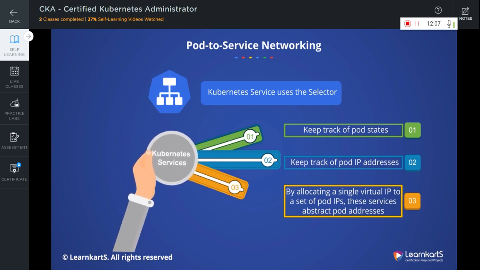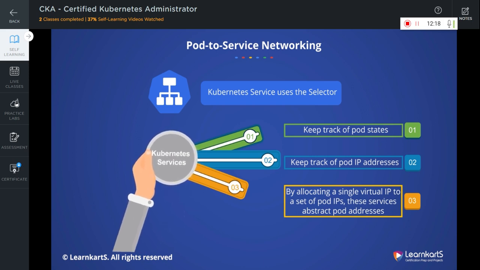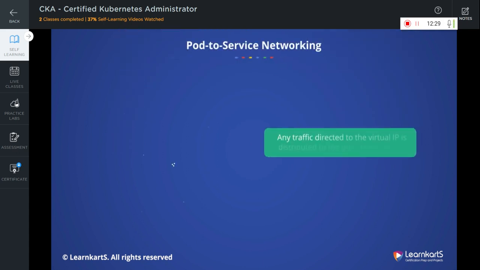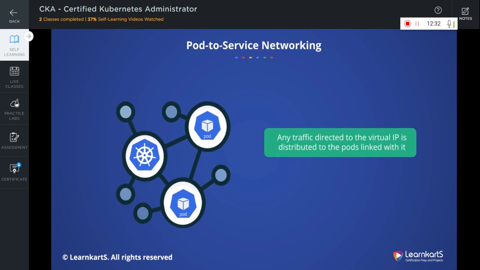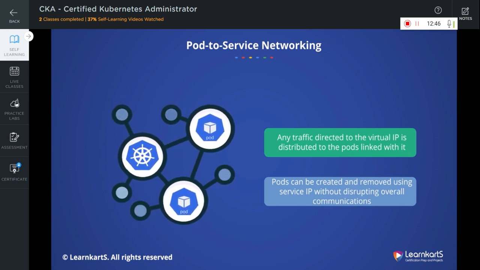So you may have 5 pods running behind a single service, let's say front end. All of them have their own IP addresses, but a service provides you another IP address, which is basically an abstraction on top of these IP addresses, right? So you get that bit of load balancing capability built in. Any traffic directed to that virtual IP address is distributed to the pods linked with it. So it is done for us. It's one of the heavy liftings done by Kubernetes for us, because pods can be created and removed using a service IP address without disrupting the overall communication.